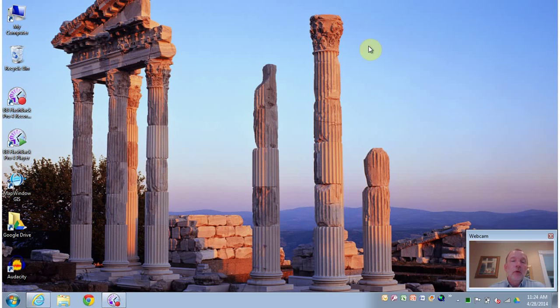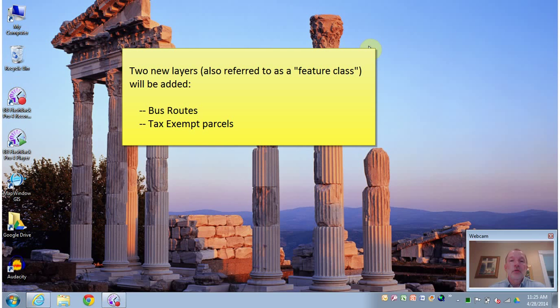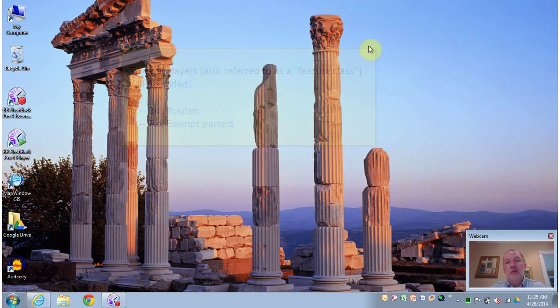Let's go ahead then, and we're going to bring down from Google Drive 2 additional feature classes, one which contains the exempt parcels and the one which contains the bus routes. Now, exempt parcels I got from the Guilford County Tax Department. I asked them to give me parcels that were either government owned or owned by churches and things of this nature. The bus routes I got from the city of Greensboro and also from the city of High Point.